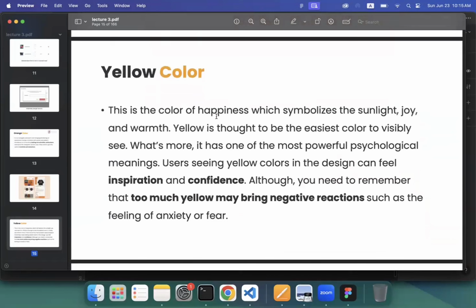Next one is yellow color. This is the color of happiness, which symbolizes sunlight, joy, and warmth. Yellow is thought to be the easiest color to see. What is more, it has one of the most powerful psychological meanings. Users seeing yellow color in the design can feel inspiration and confidence. Although you need to remember that too much yellow may bring negative reactions, such as the feeling of anxiety or fear. So yellow is the color of sunlight.